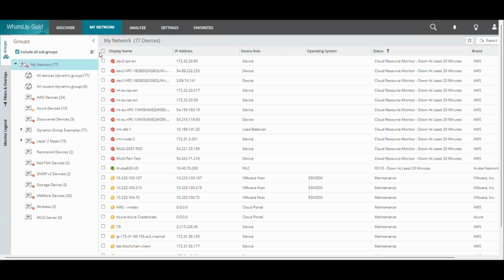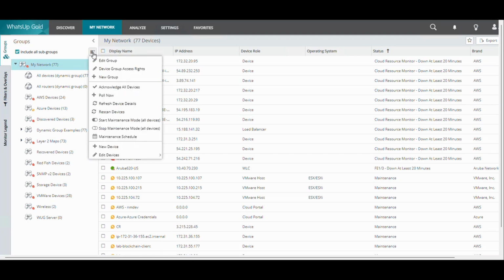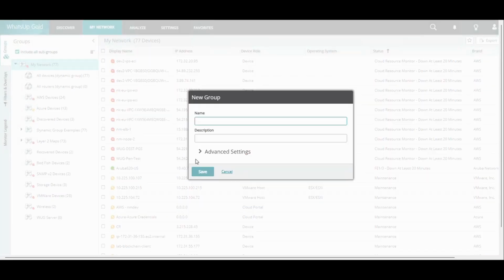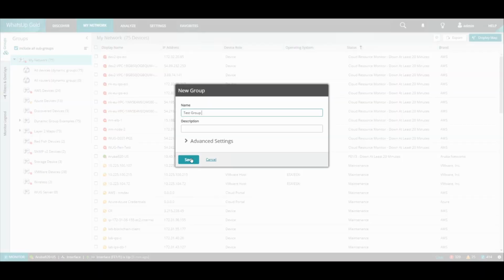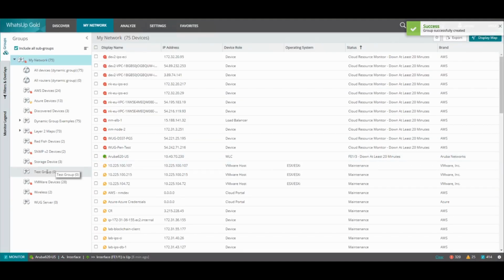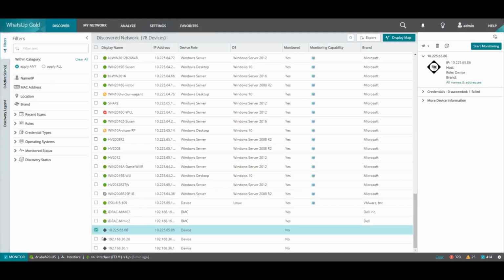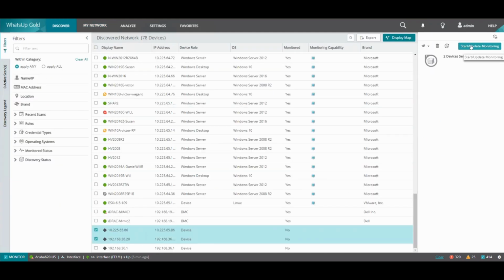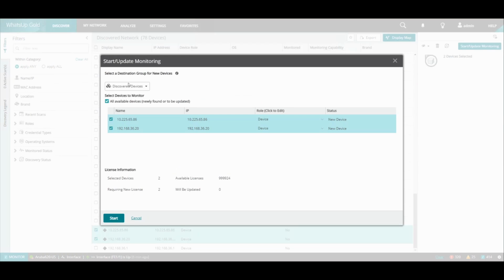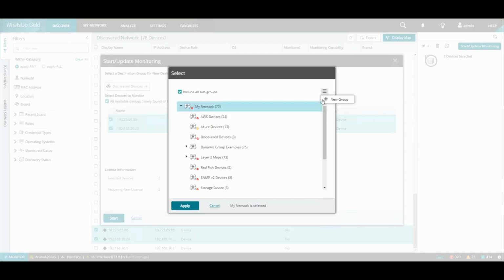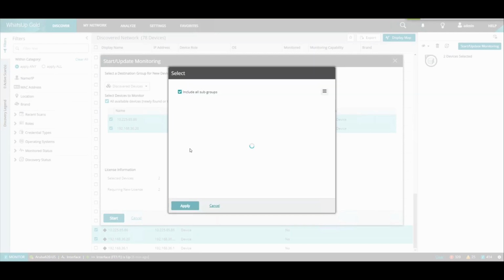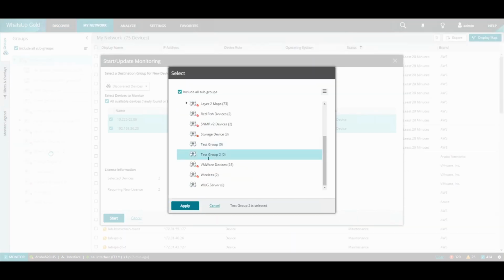Static groups can be created from the monitored network by selecting the drop-down on the Group tab or by right-clicking an existing group and selecting Create Group. You can then give the new group a name. You can also add a new group from the discovered network while adding new devices into the monitored network by selecting the Browse option during the group selection and creating a new group.